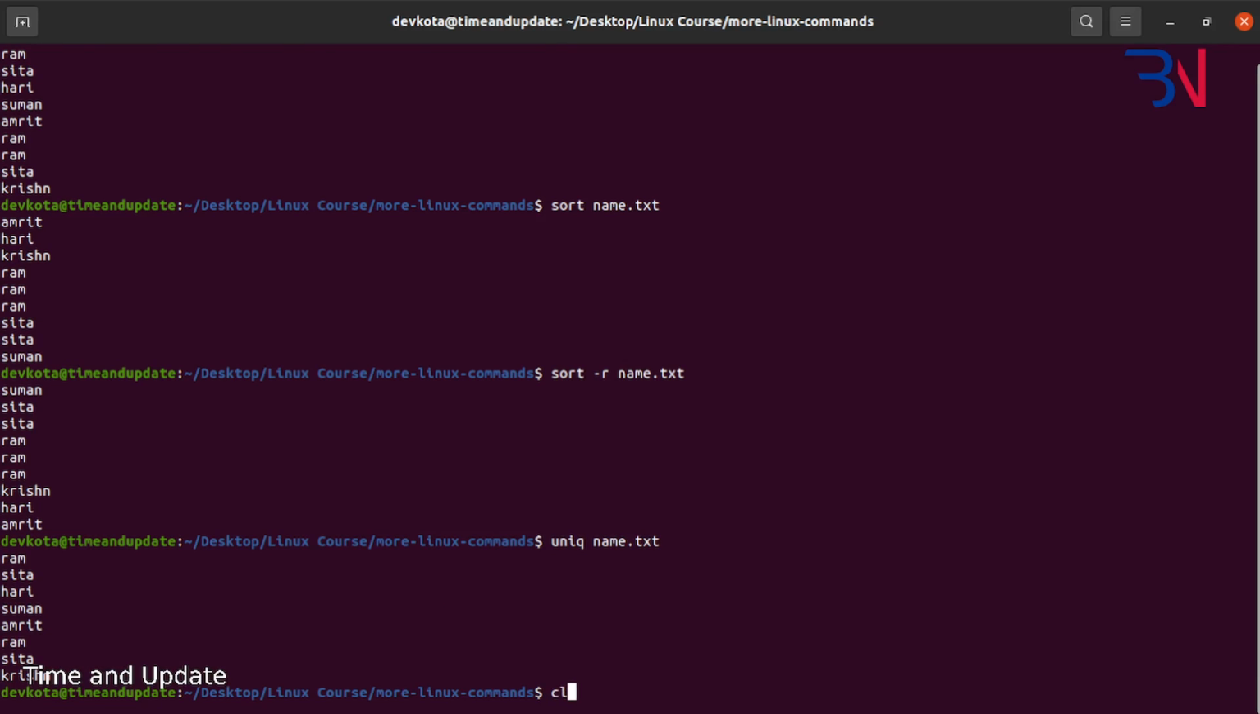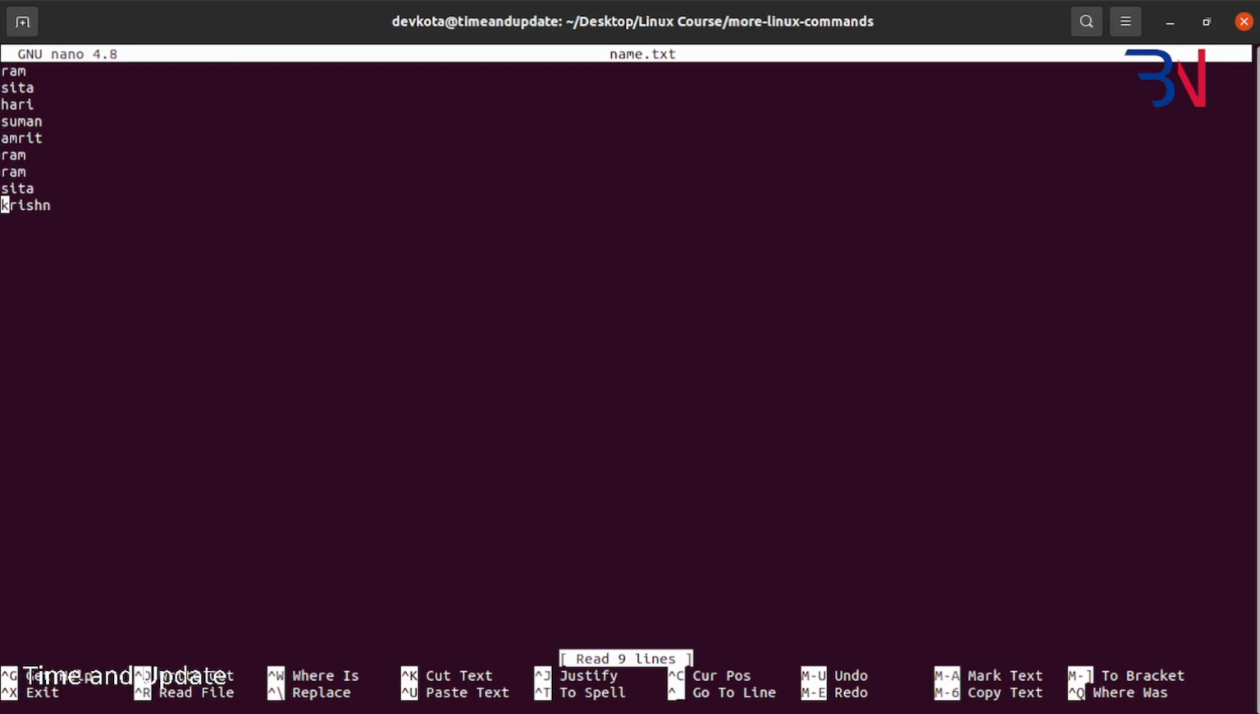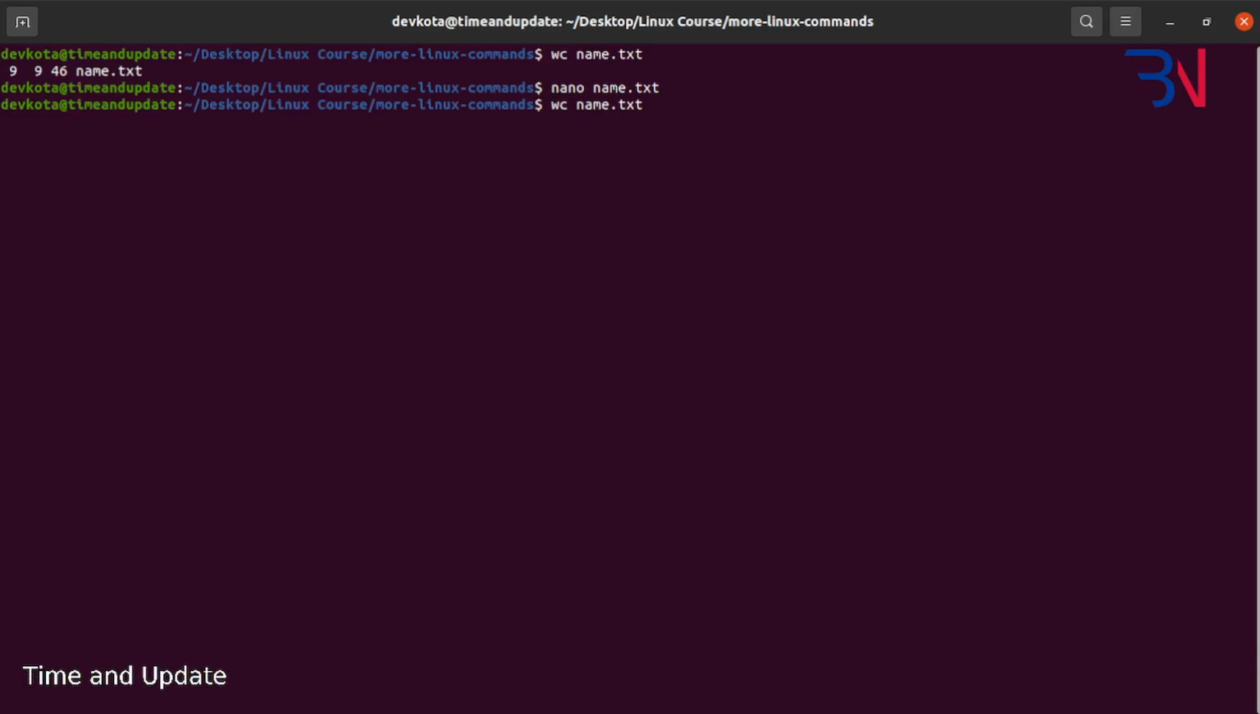Our next command is wc, or word count. It will count the lines and words in the file. This file has 9 lines and 9 words. You see, this has 9 lines and 10 words and 53 bytes.